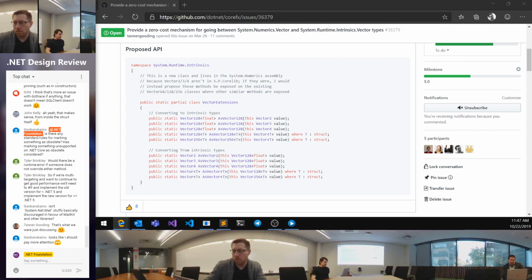The one note is that this would live in System.Numerics, because Vector2, 3, and 4 are not in CoreLib. If they were in CoreLib, I would have proposed that they be exposed on the existing Vector128 and Vector256 classes, where other similar methods are.